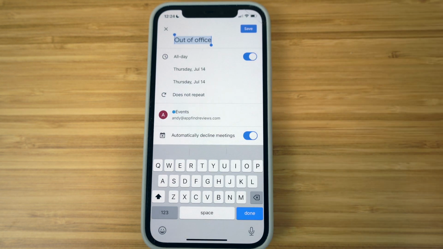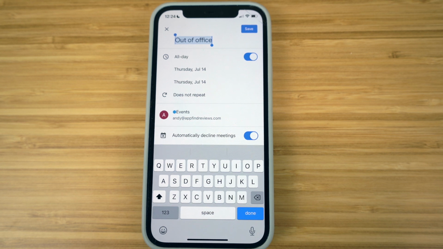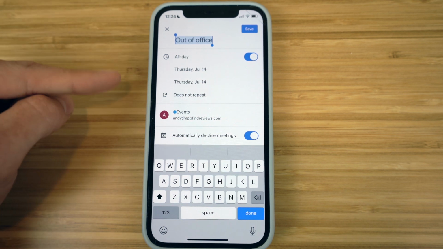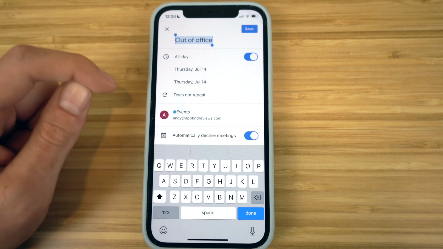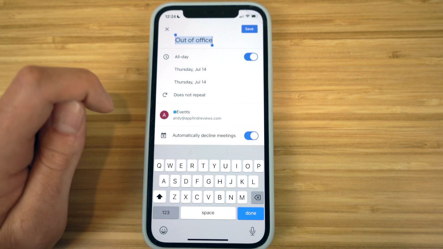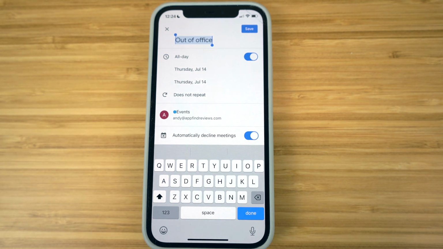And now you have this whole option page to choose how you want to customize this out of office setting on your Google Calendar. So you have the option to choose all day for this certain date that it gives us for July 14th. This is a Thursday. You have the option to do not repeat it. So if it's only for one day, it's not going to be a recurring thing. You can choose do not repeat right here. And then you guys can save these preferences depending on your needs.